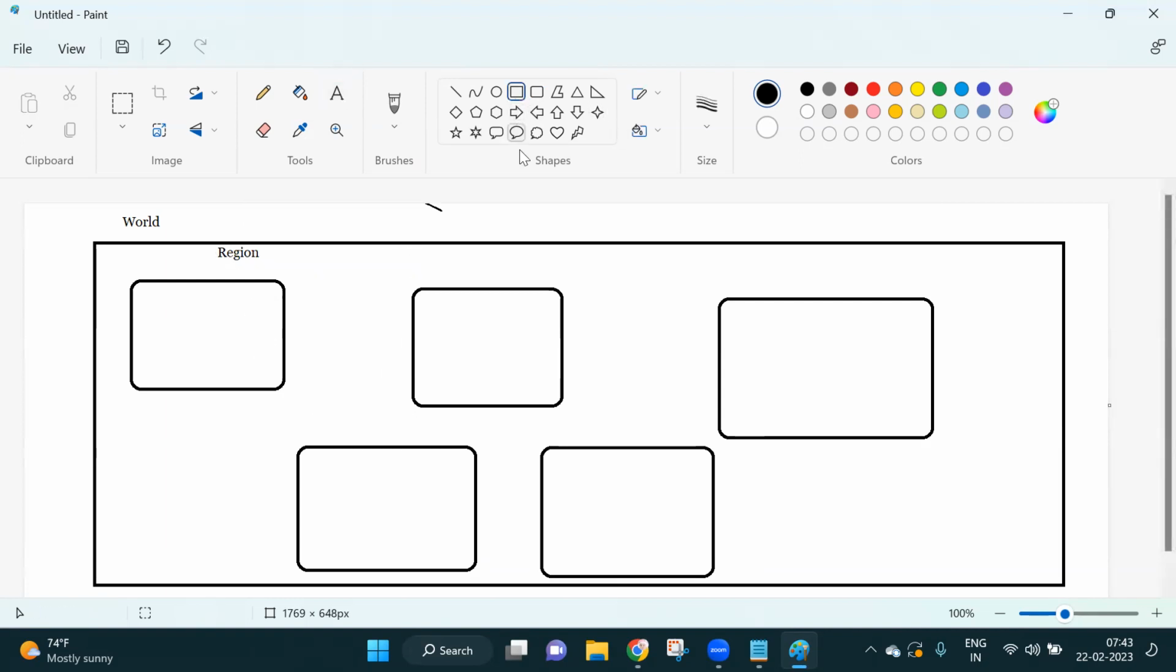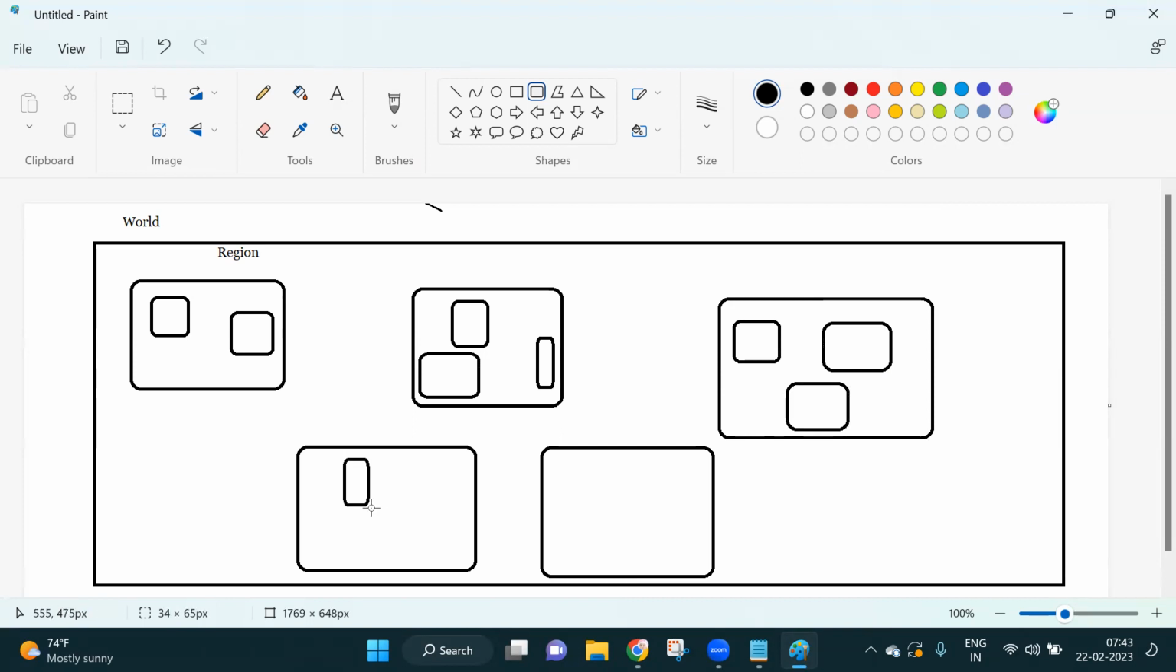Inside the region also, they have many availability zones. So in a region, they have many availability zones. Here they have an availability zone, here also, and here also. The same way, in every region, they have many availability zones. If you ask me what an availability zone is, an availability zone is nothing but where the physical data centers are present. In every availability zone, they have physical data centers.